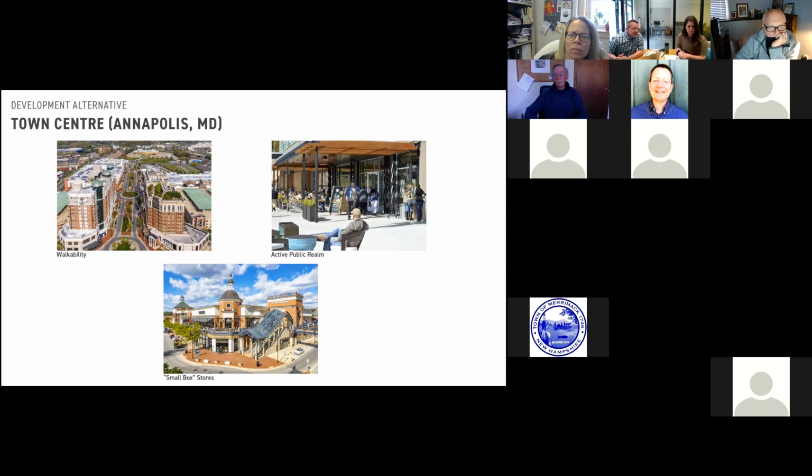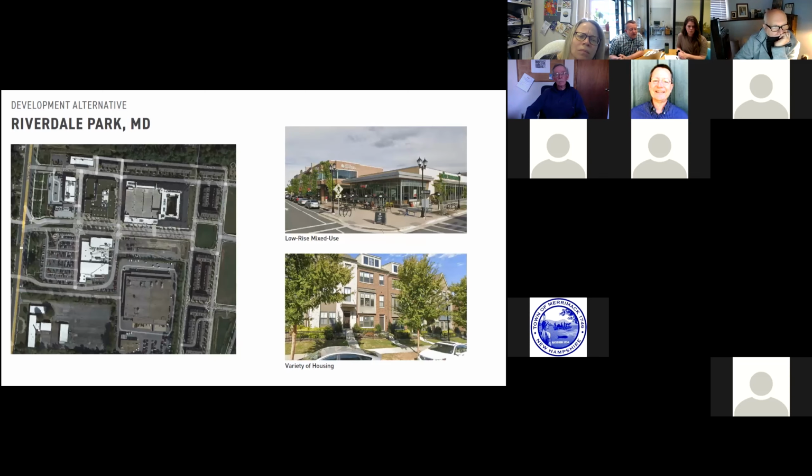This is one other example alternative. This is Riverdale Park. Again, looking at this, looking at the variety of housing types that sit on that site. In this particular case, you're seeing townhouses in the bottom right, but there are also apartments on the site. And while there are single-story retail, it is embedded on a street grid that doesn't exist at the mall or in the big box areas today.